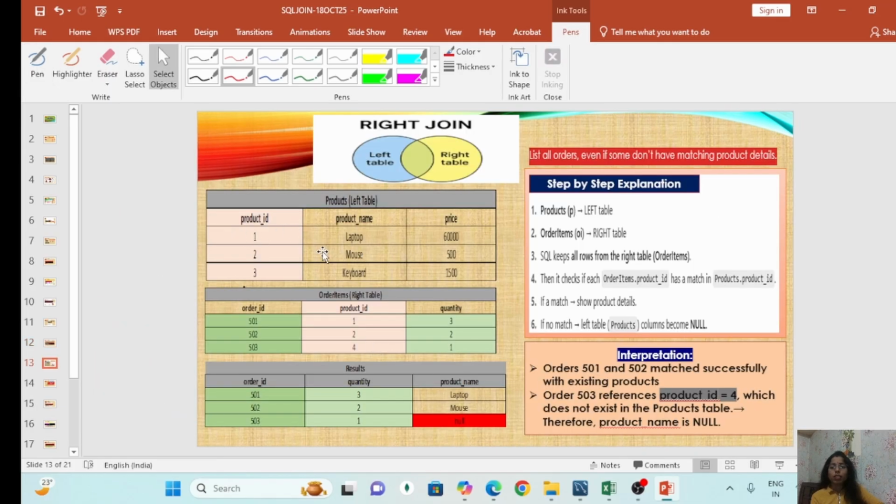Coming to the question side, you will visualize and analyze. Product ID is here, and here also product ID. For the parent table, this product ID acts as the primary key column. Coming to the child table, this product ID acts as the foreign key column, and order ID acts as the primary key column for the child table. As we want all the records from the order table, we'll keep order ID and quantity.